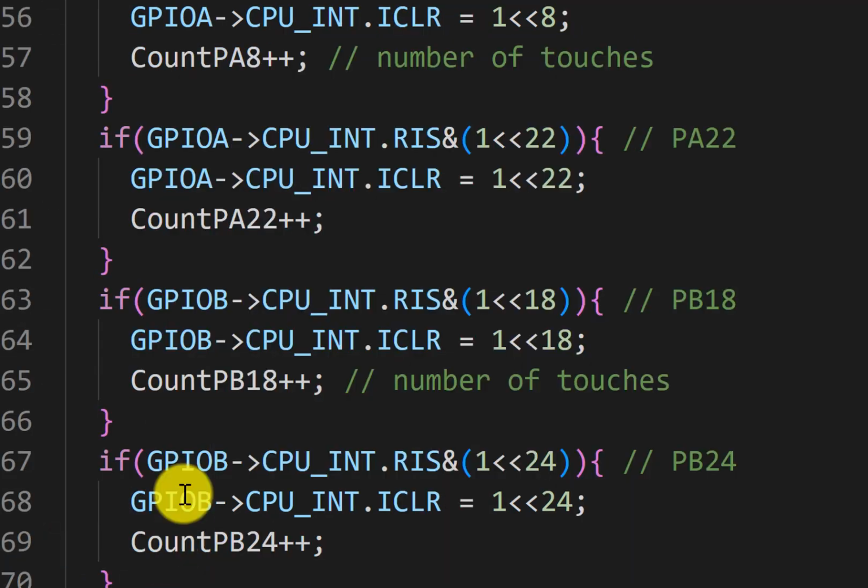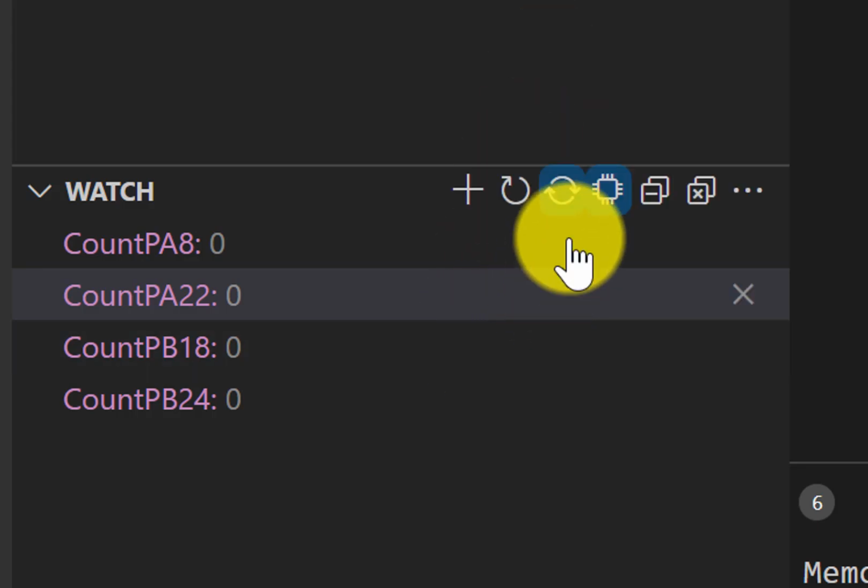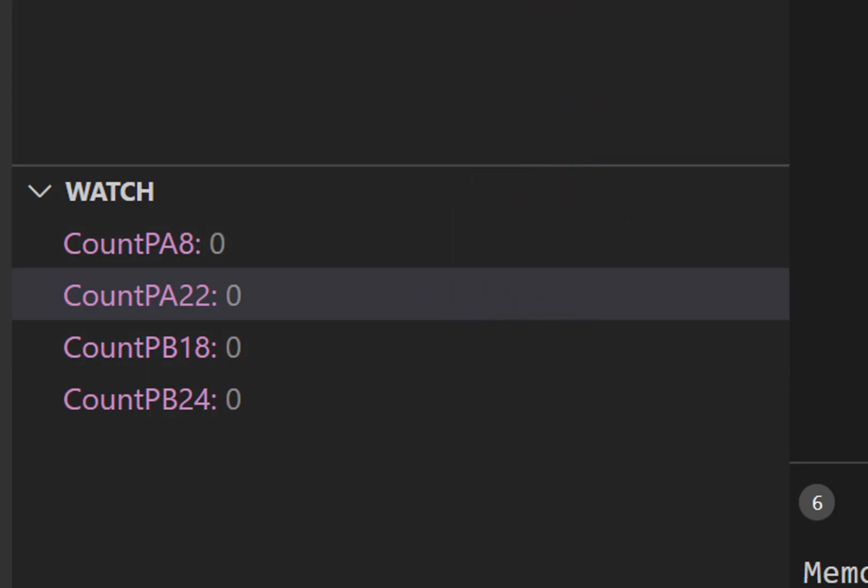All right. Okay, so let's run. Yeah, stop talking and let's run it. All right. All right, so we have continuous refresh on, and I'm going to hit the go button here, continue. All right, so let's push PB18. It came on. Good job. Let's try PB24. Touch, it comes on. Let's try PB24 again. All right, okay. So you can see that every time I touch a switch, it increments.